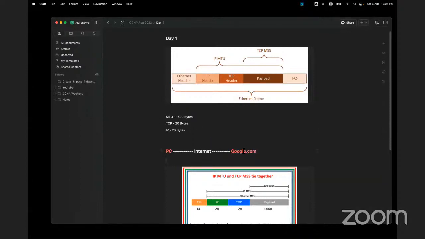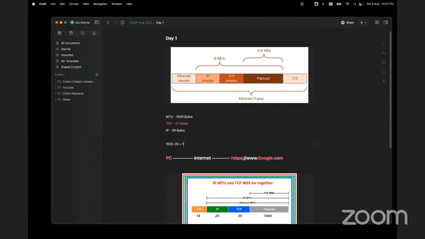But right now you are accessing google.com, or maybe facebook.com, whatever website you open. Google.com is using HTTPS. So HTTPS works on which protocol? Type in the chat. 443, TCP. So 1500 is your MTU, and 1500 minus 20 is 1480 bytes. Now how much packet will your computer send? Now we will send 1480.